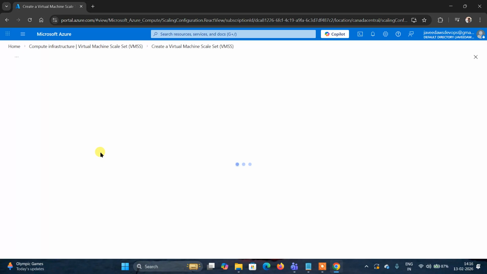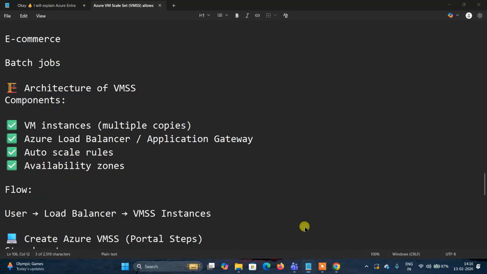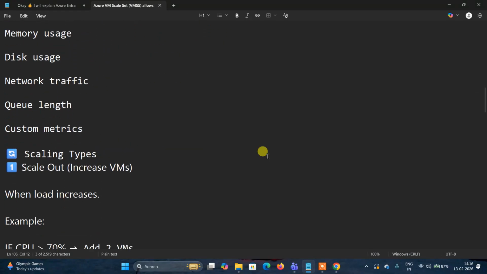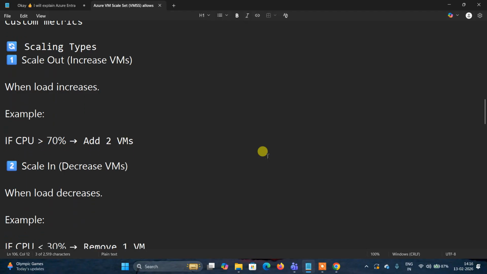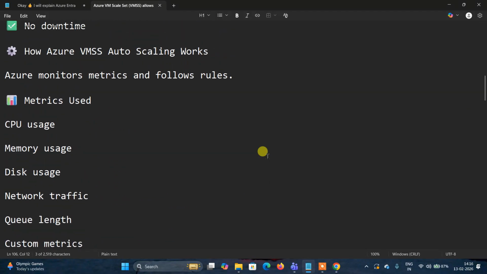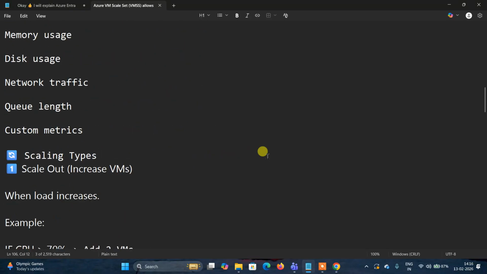Then we need to set the rules. What are the rules? We just discussed that. How do you create a rule? Minimum, maximum, and default. What is the rule? Minimum, maximum, and what? Default. Understood?